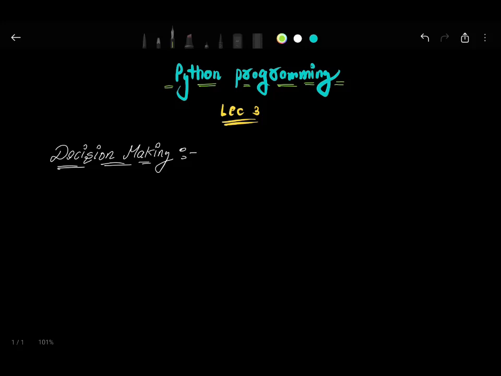When we log in to Instagram, the app checks whether your username and password are correct. If they are correct, you are logged in, otherwise it shows an error message. These applications don't execute the same action for every user. They make decisions based on different situations. Today we will learn how to make our Python programs do exactly the same thing, which is decision making.